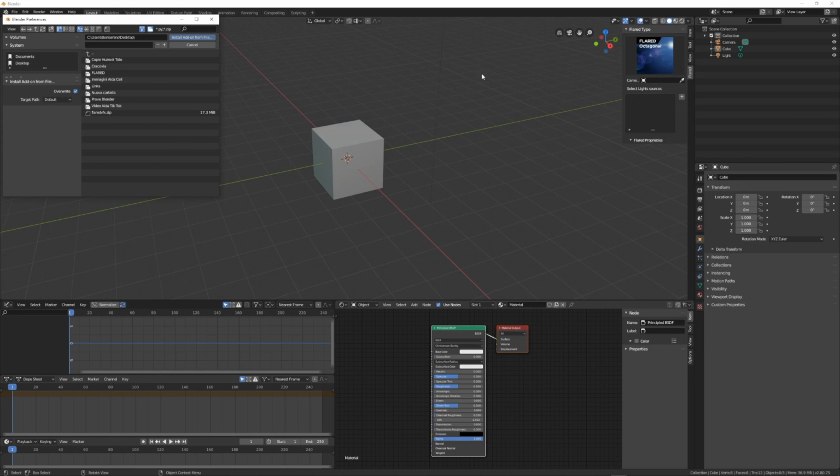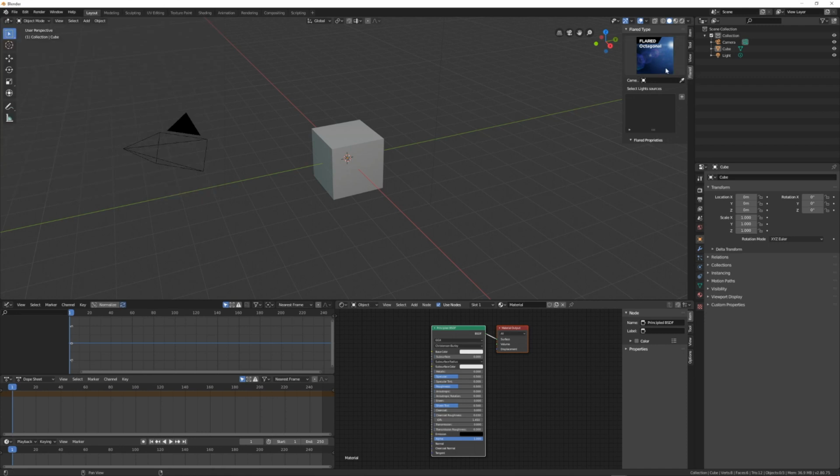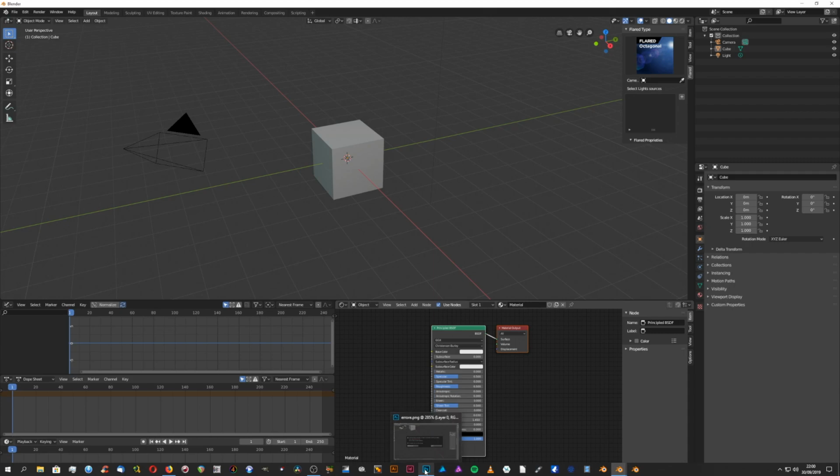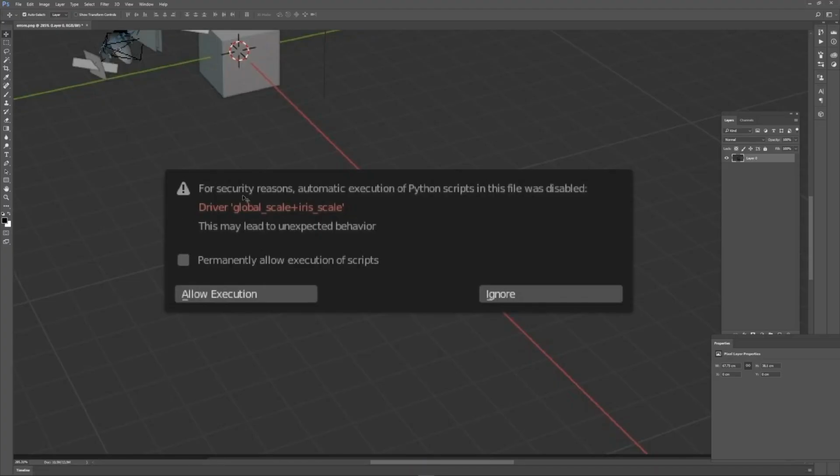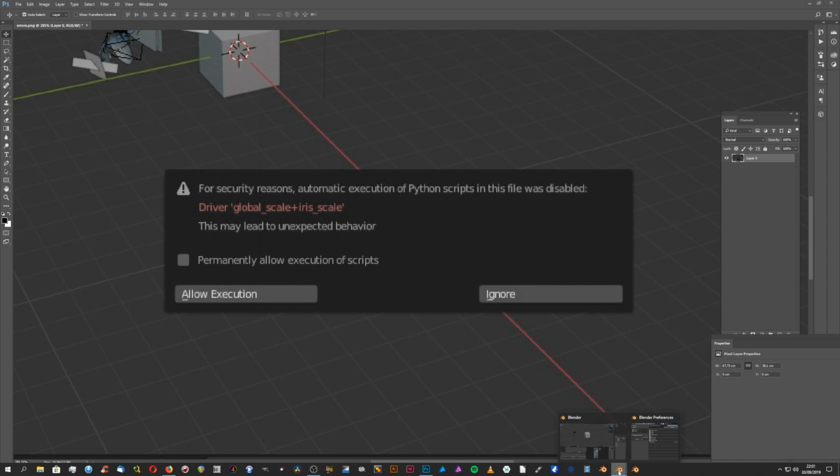Then Flared will be activated and you will see it here. With Flared here, maybe you'll have an error message like this one that I've shown here: for security reasons, automatic execution of Python script in this file was disabled. You'll have to permanently allow execution of scripts, allow execution, and then Flared will work with no problems.